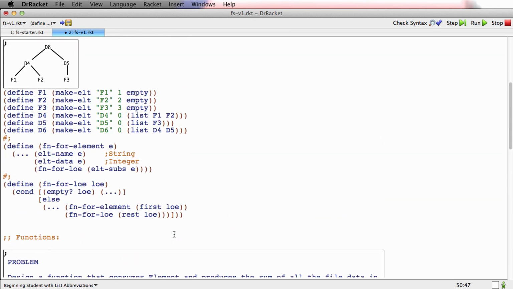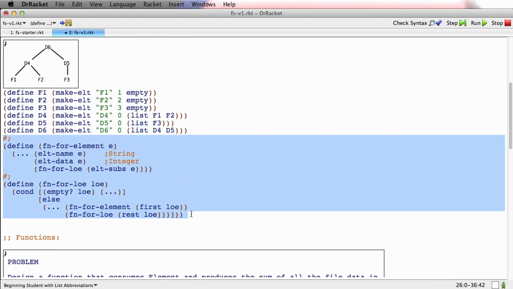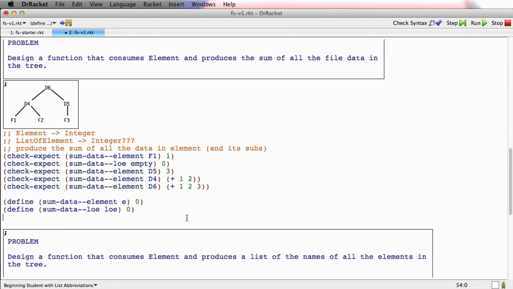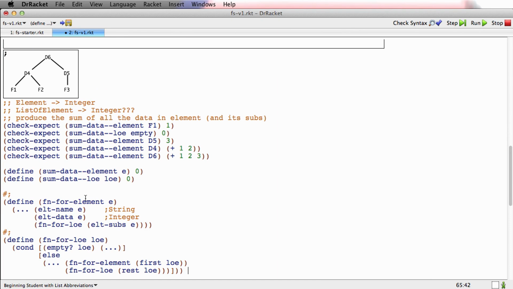Let's go get the templates. Here's the templates. I had also commented them out so that they wouldn't get highlighted in black when we run the program. There they are. Now we'll comment out the stubs.